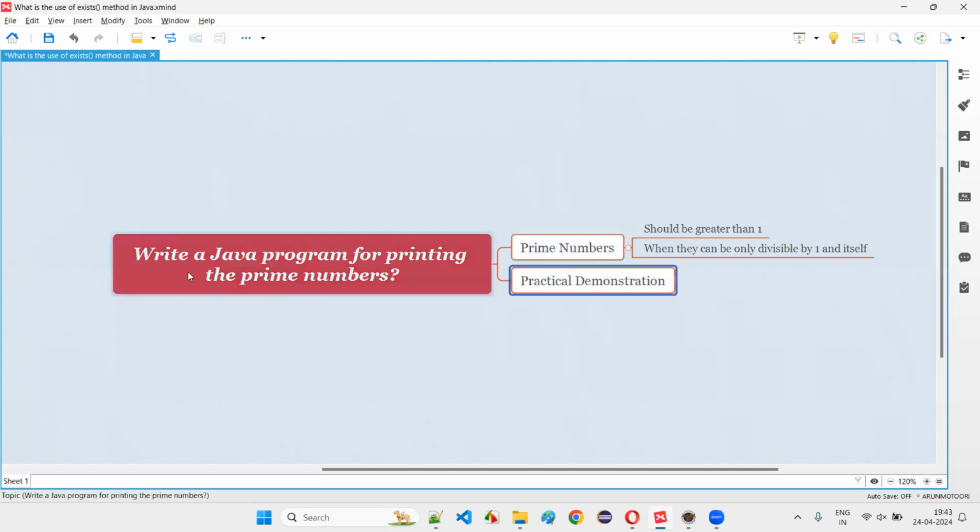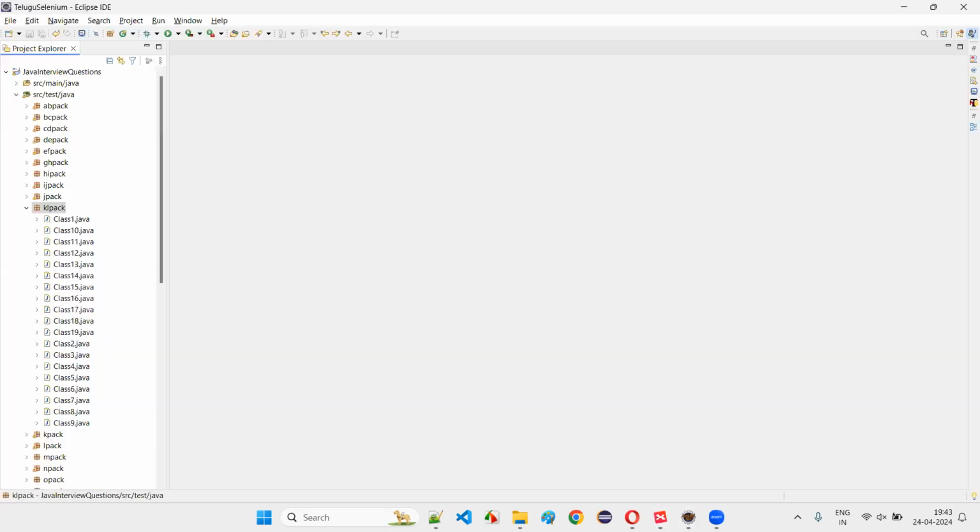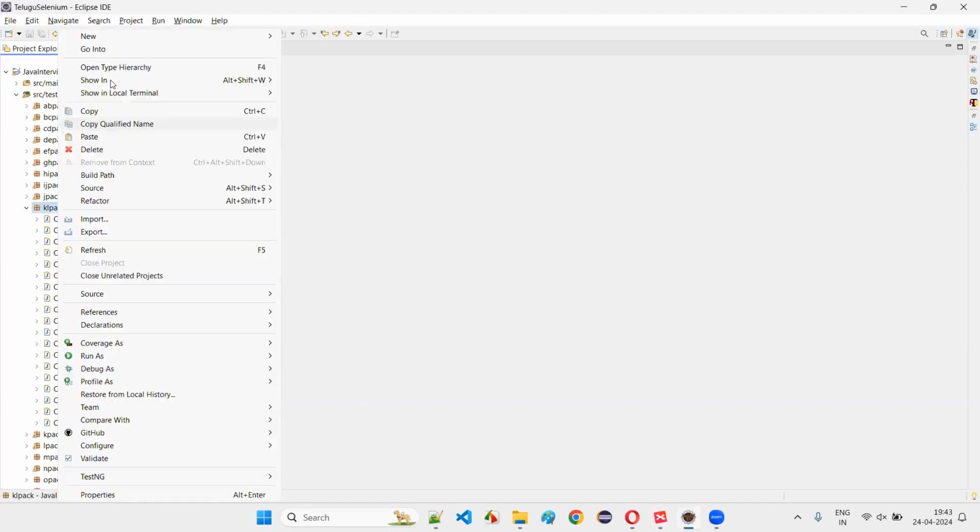So now the requirement is to write a Java program for printing such a list of prime numbers starting from 1 till the number given as input by the user. So I have to write some logic, guys. How to write the logic here? I'll write the logic like this.